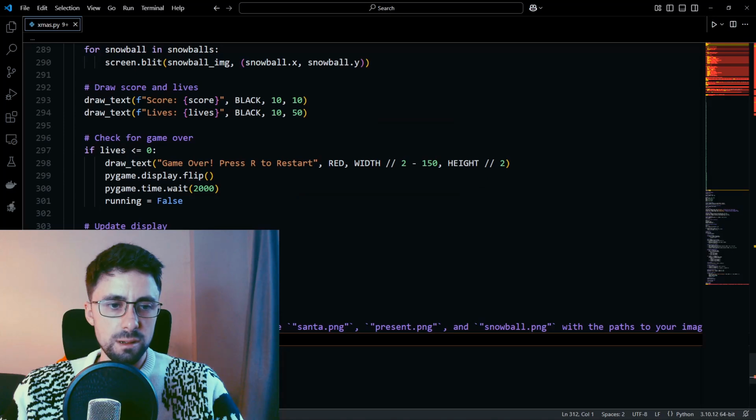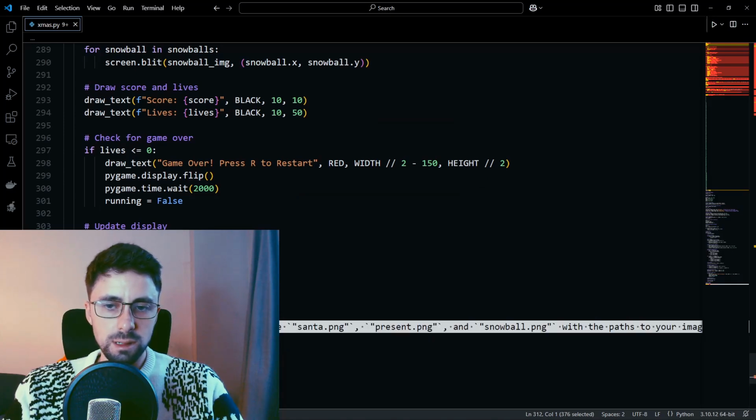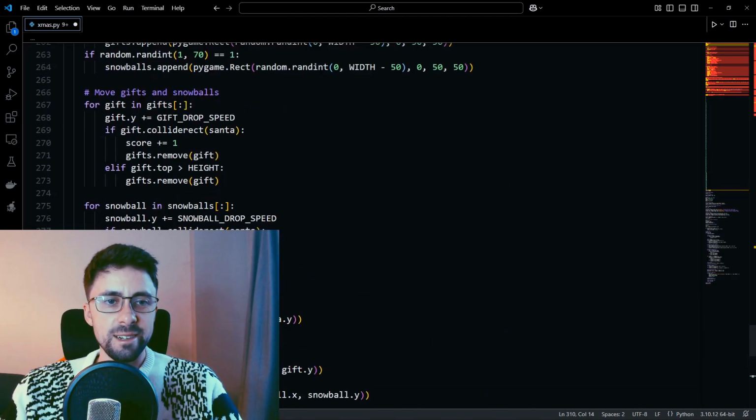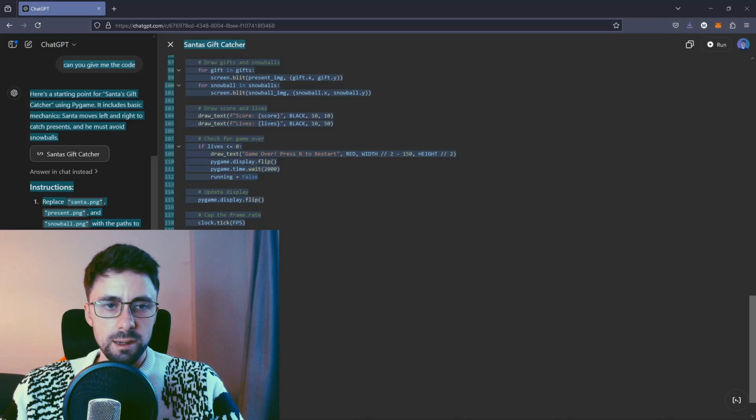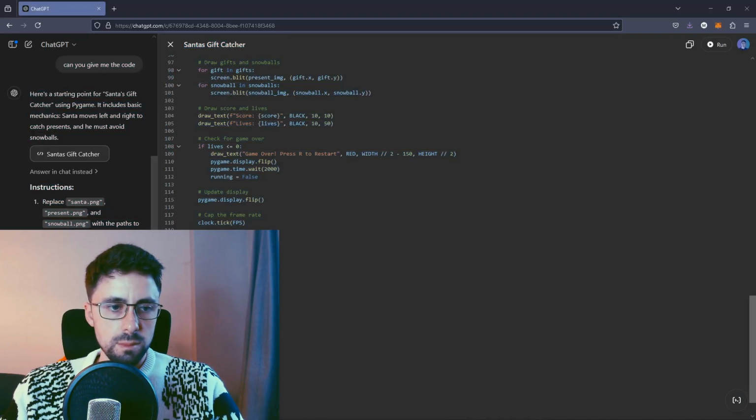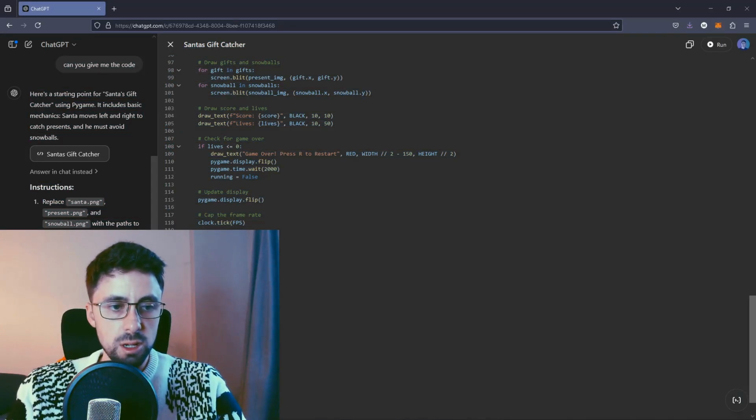Okay, so we need images. Here's what we're going to say: I currently don't have any images, so could you just replace them with shapes that we generate, that we make?